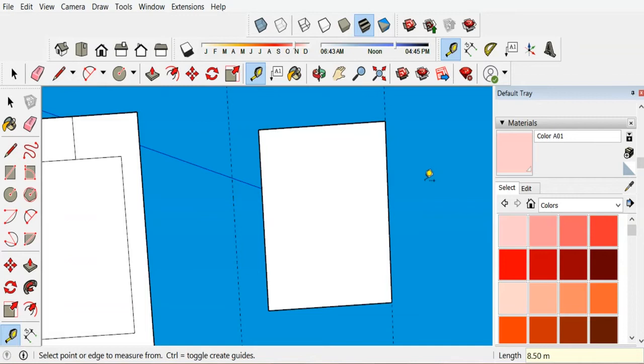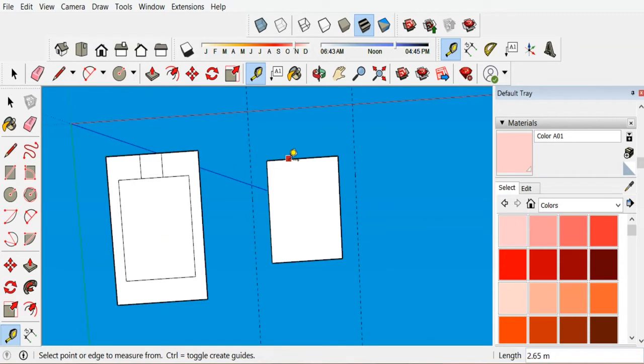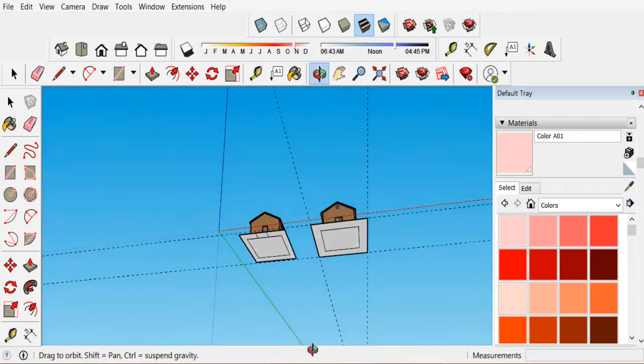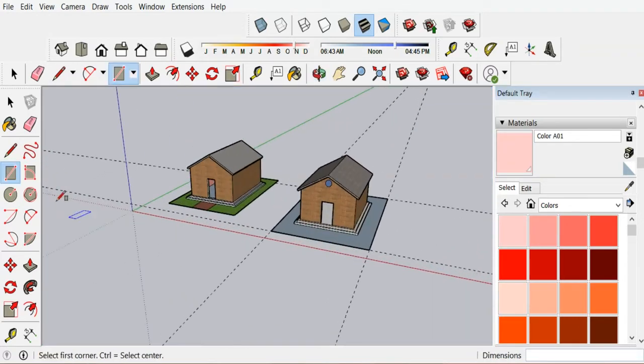Then again one more reference line at the right hand side, 1.5, enter. Then at the front, that is 2.5, enter. And again here, that is 2.5, enter. Now select the rectangle tool and simply draw one rectangle. Again come back to its original position, erase these lines.